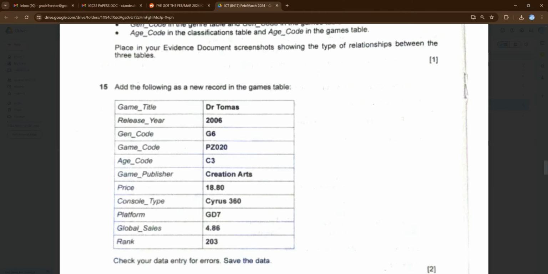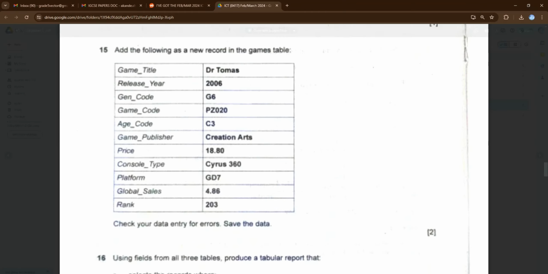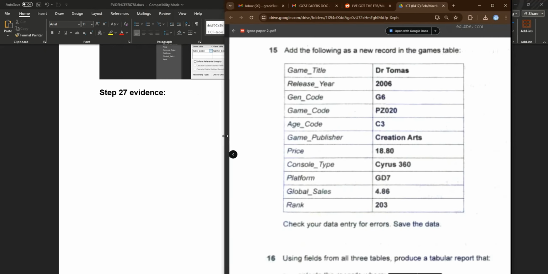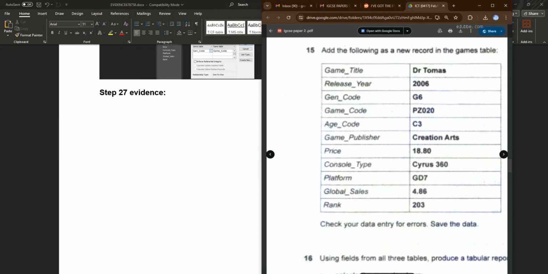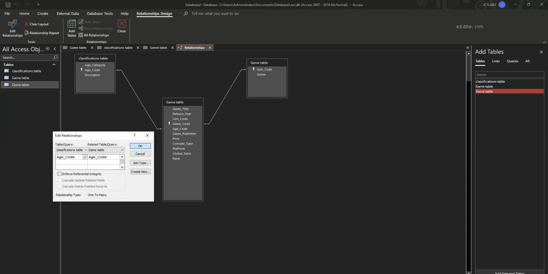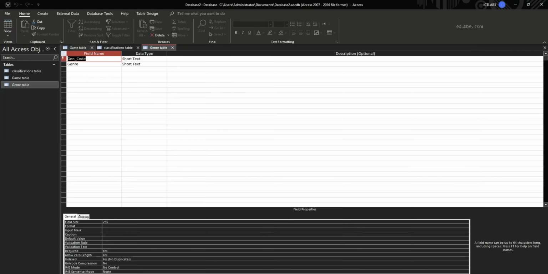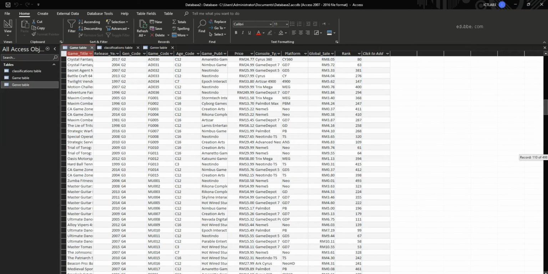Now, the next question says, add the following as a new record in the game table. Dr. Thomas. So maybe what I'm going to do to make it faster, let me reduce the size of the screen here. Okay, press OK. Right click and save. Right click, save, and you can close all this. The game table is here. Scroll down to the last one.